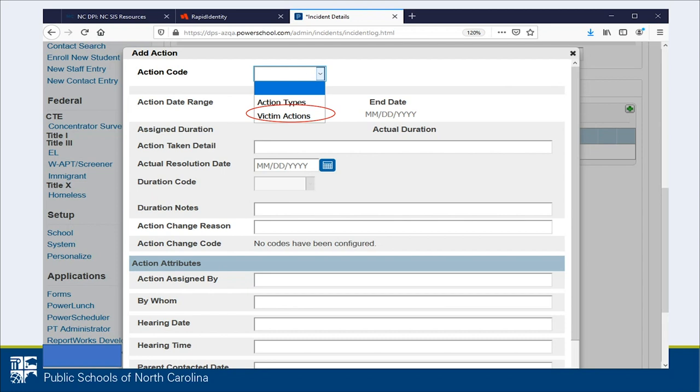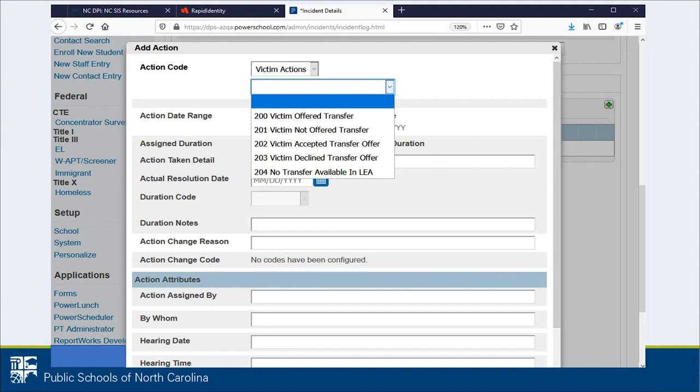You do this the same way you would assign an action for an offender. I clicked on the green arrow and selected action, except instead of selecting action types, I selected victim actions. And so in this case, we're gonna do it twice to capture the data that is needed. So first I'm gonna select if the student was offered a transfer. Here you can see there are five action codes, but only action code 200, 201, and 204 are the ones you'll select. I'm going to select 200, the student was offered a transfer, and add that.